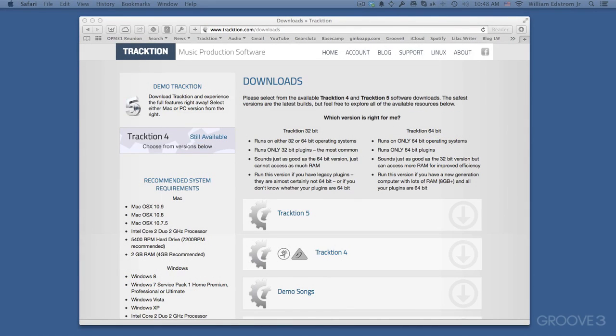In this video, I'm going to show you how to download and install the demo songs for Traction 5. I'm also going to show you how I like to organize the files for Traction.